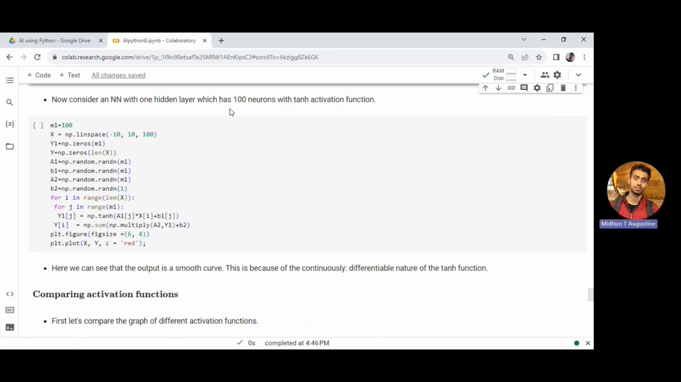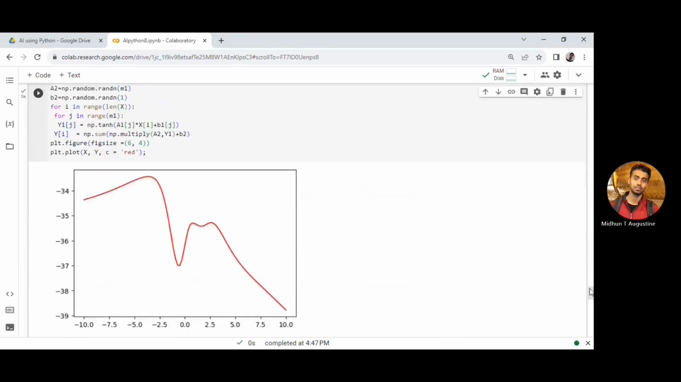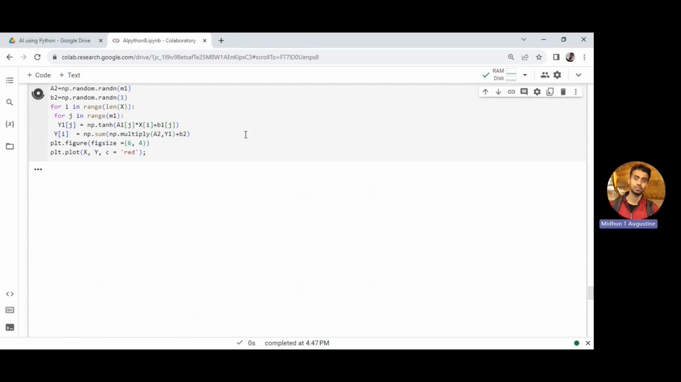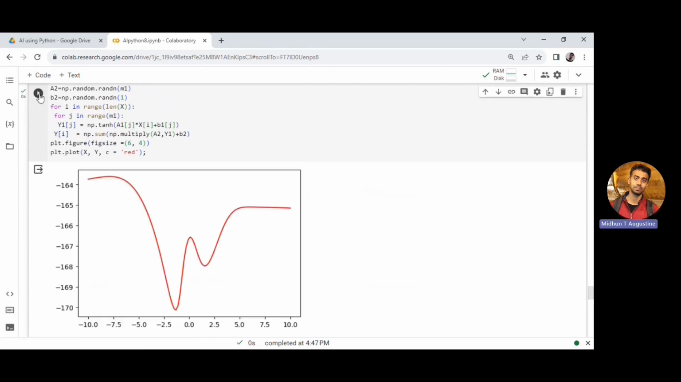Now we can consider a neural network with the tanh activation function. Here the output of the neurons of the first hidden layer will be defined as tanh of A1x plus B1. We can plot x versus y, which gives the output as shown in this figure. Here also we obtained a continuous and smooth curve, and by rerunning this code, we can see that the output will always be a smooth curve.